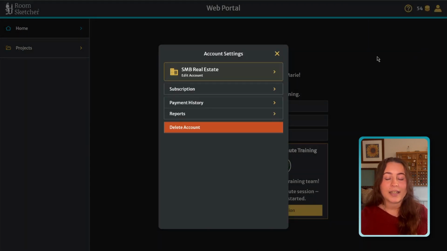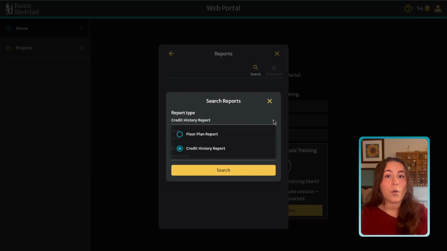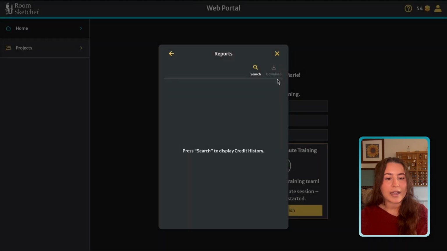And here you can add additional information about your company. You can check your payment history. You have some reports. So if you want to check what you're actually spending credits on, you can download this report here. Or if you're like me and you're ordering a lot of floor plans, you also have this floor plan report, which is also really helpful. I'm just going to go ahead and exit.